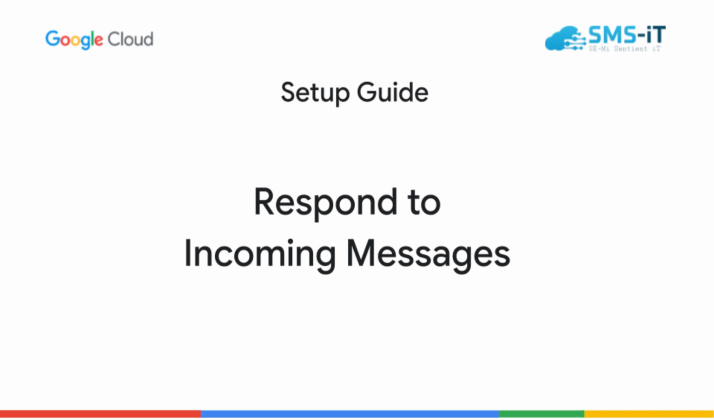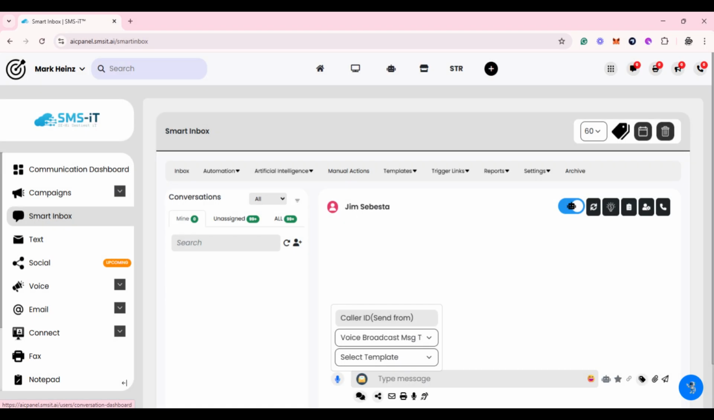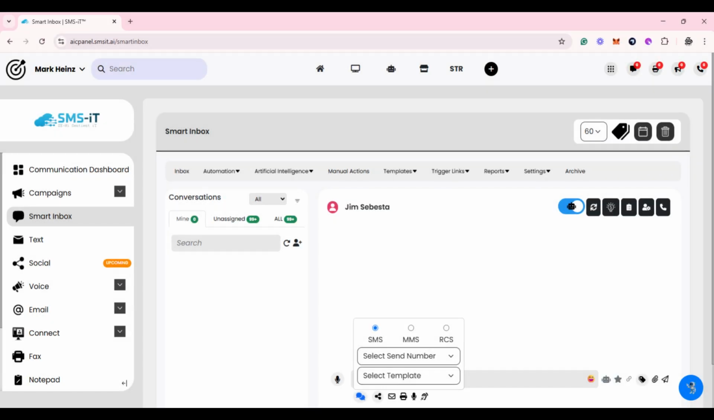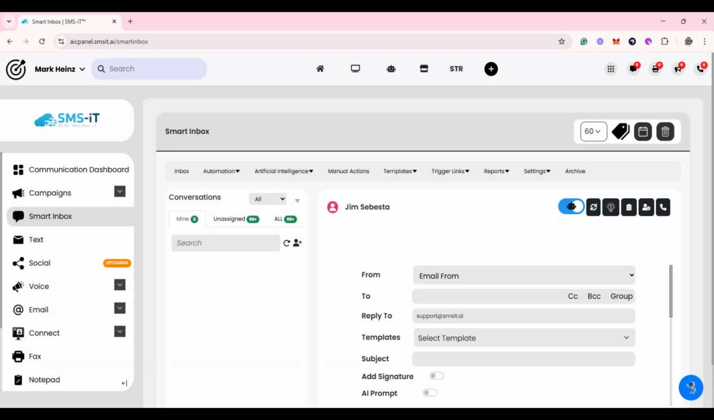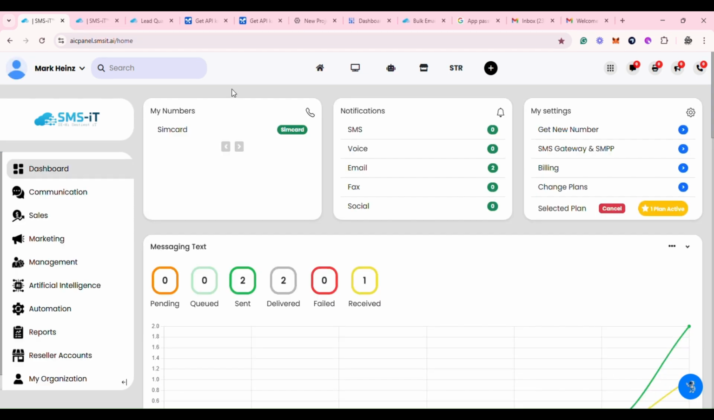This is the 8th step in setting up your new SMS-iT account. In this step, we'll walk through how to respond to incoming messages using the SMS-iT platform. SMS-iT is built as a complete omni-channel communication hub, allowing you to receive and respond to messages from multiple channels in one centralized location. Whether it's text, email, voice, social media, or even fax, the Smart Inbox brings all communication into a single, streamlined interface.